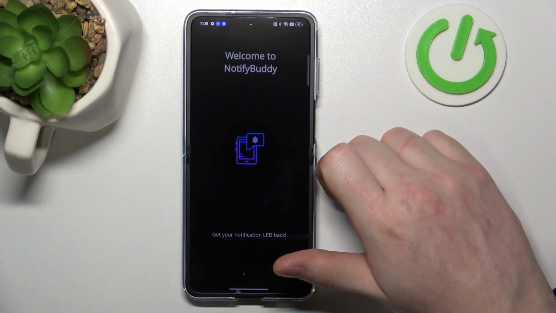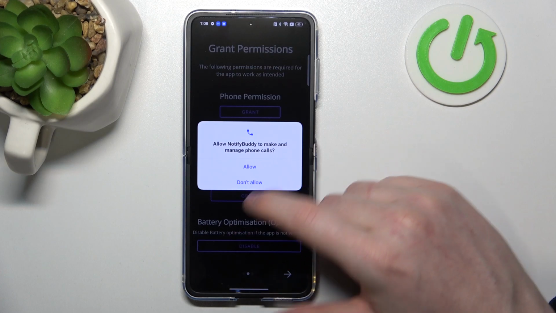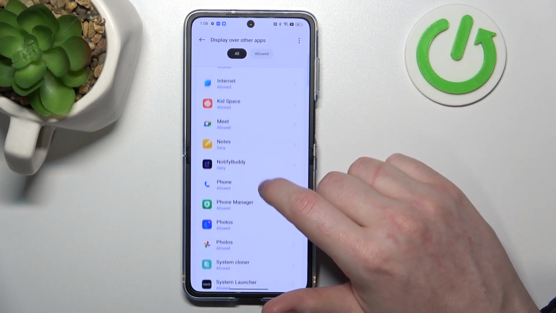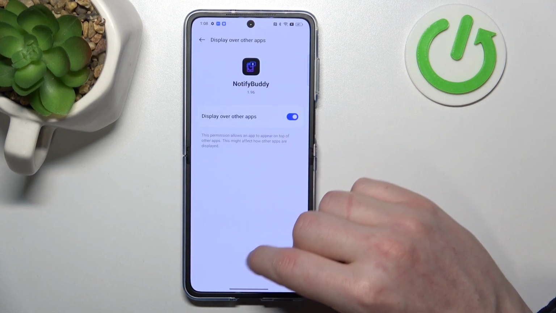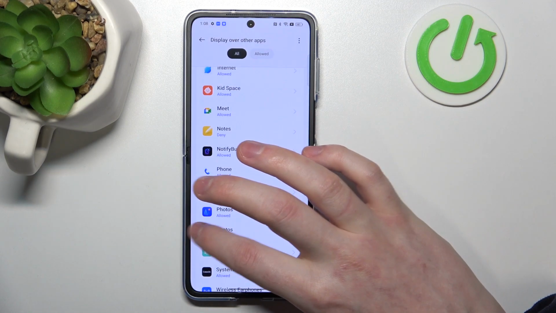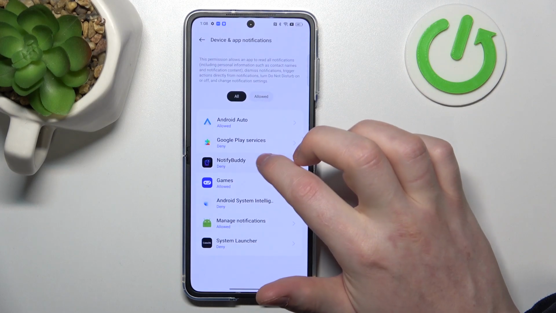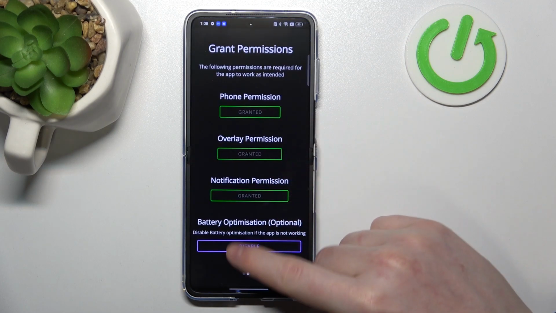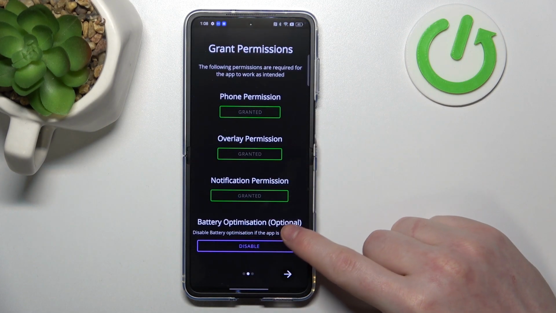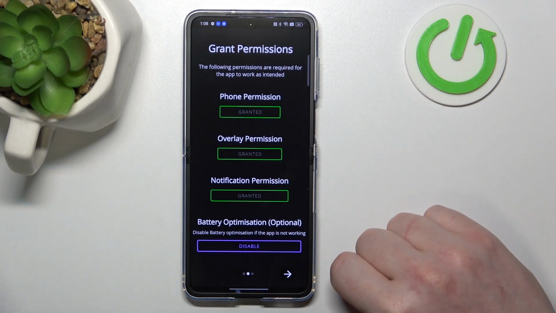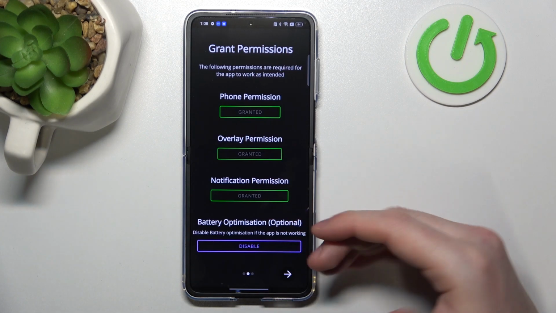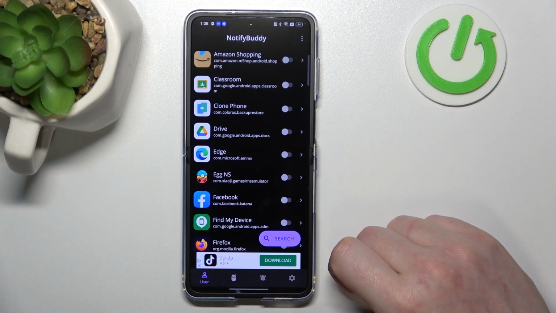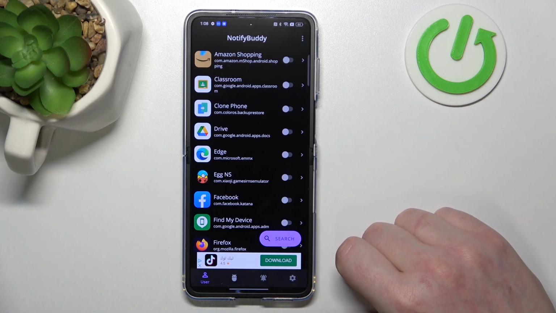When it's ready, click on Open, move to the next step and grant 3 permissions. Last right here is battery optimization, which is optional to disable, and I'm gonna leave it enabled like a default. And if you have any issues with the app, go back and disable it. Now let's proceed. And from here you can start using your app.